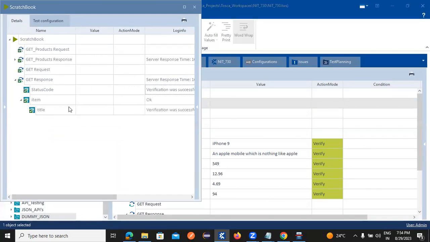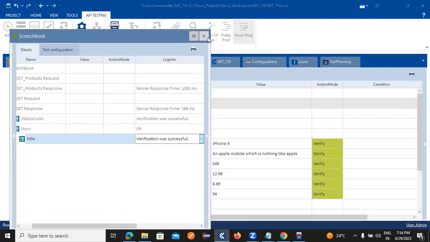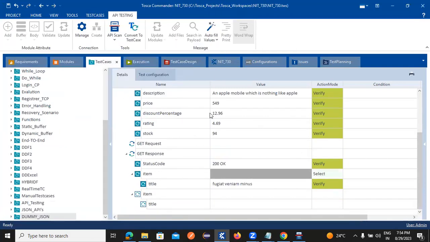And item is actual and expected. See, one by one request you need to validate. You are unable to validate everything at a time. If you want to do that, it will take more time. So you need to validate one by one. Okay? Write down.